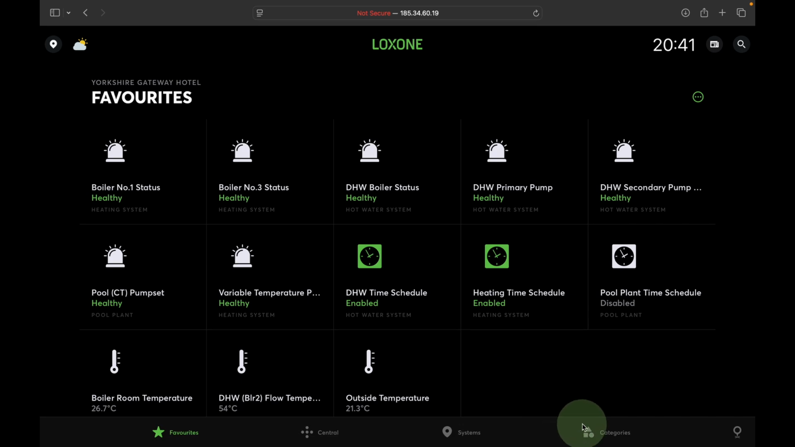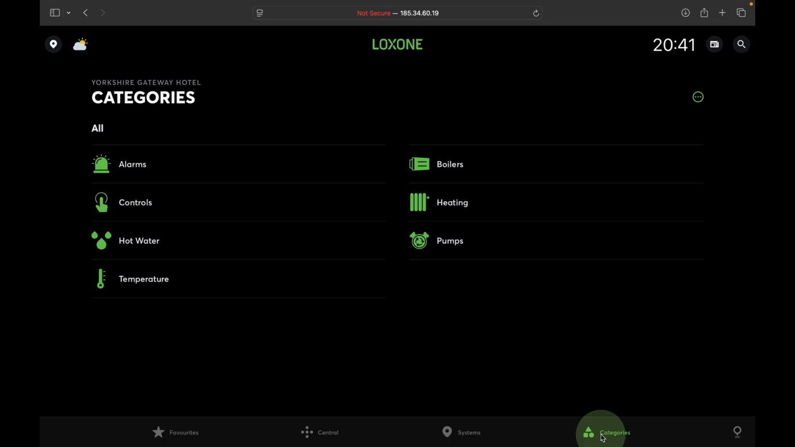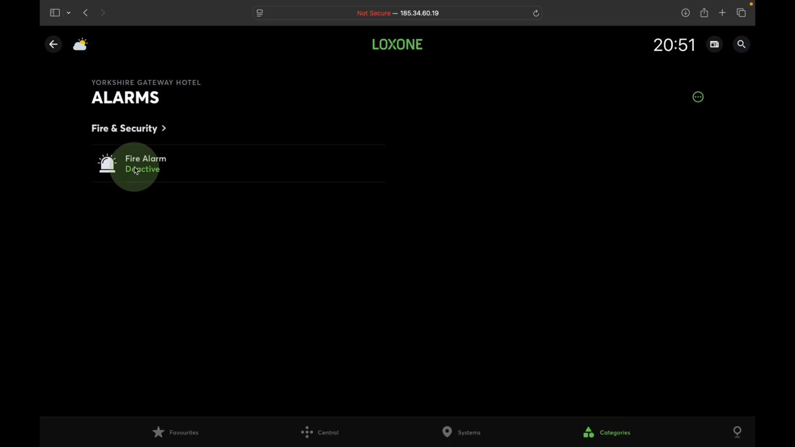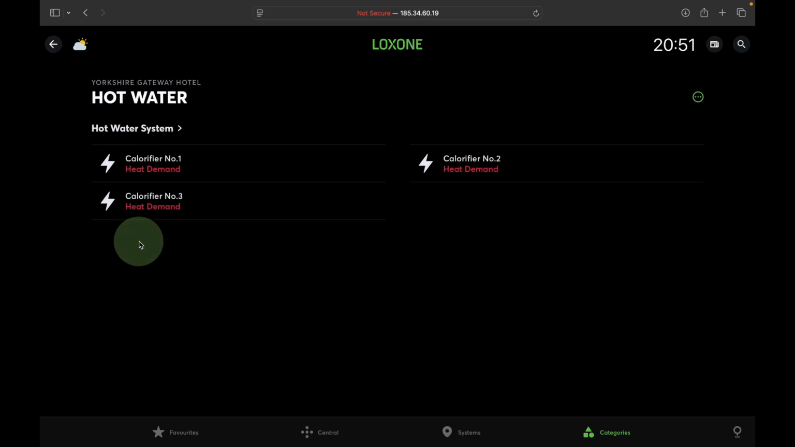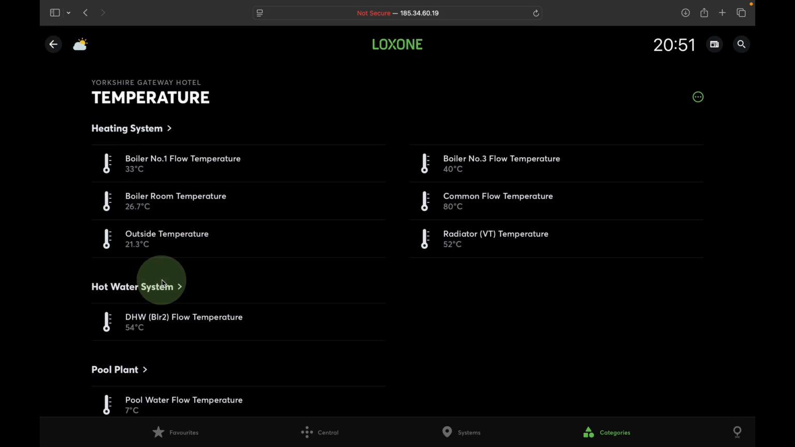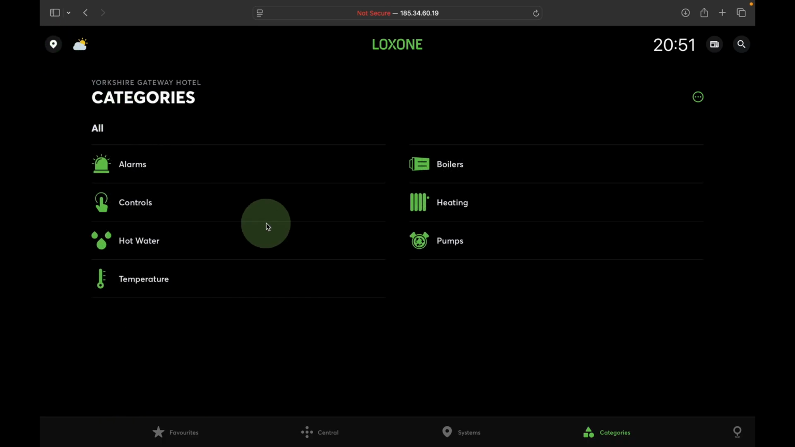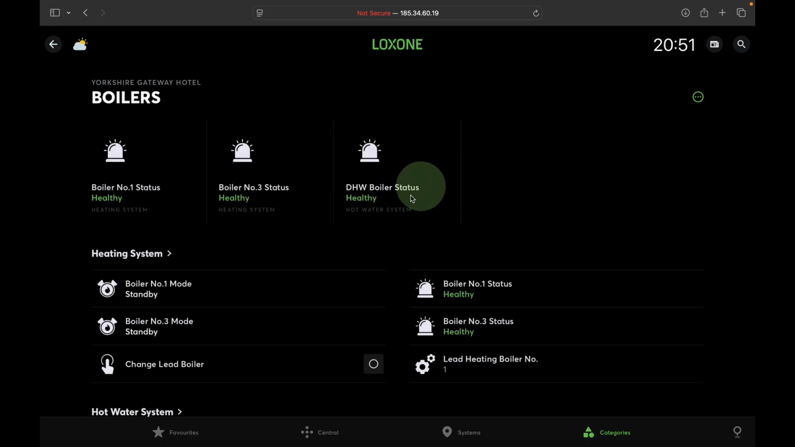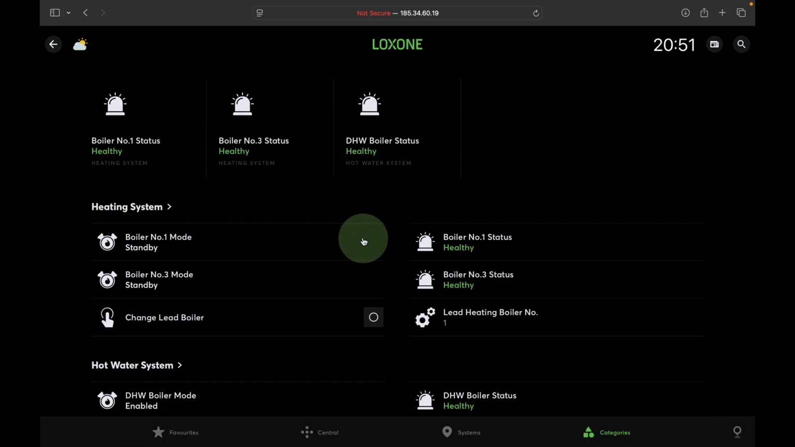So let's start with our categories, which is the more comprehensive look. A lot of these categories just give us basic information. So we can see in alarms, we've got a fire alarm. Under hot water, we can see whether or not there is a demand for hot water from the 3 cylinders that are connected to the system. Under temperatures, we can see the various temperatures that are being measured by the system. Under boilers, we can see the status of the boilers.